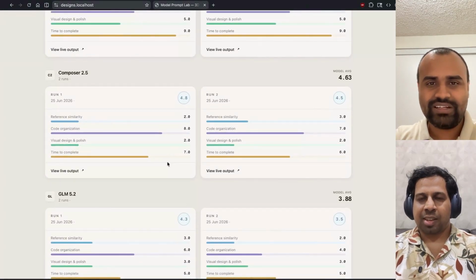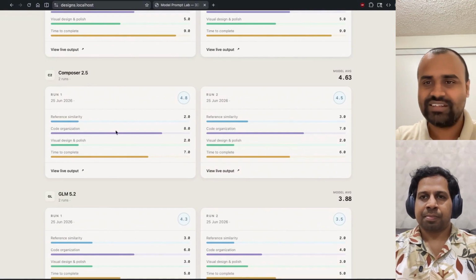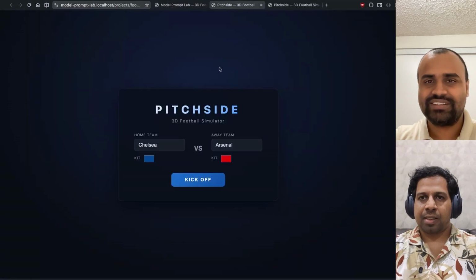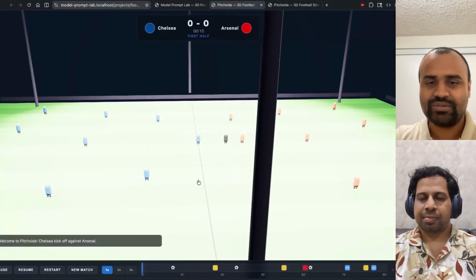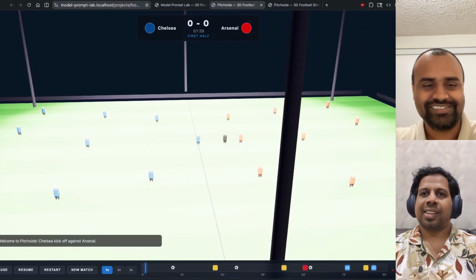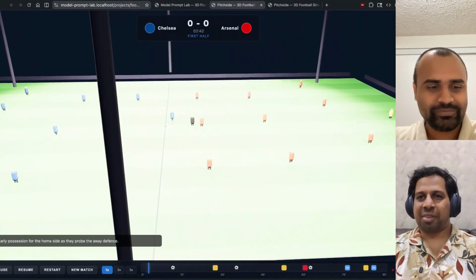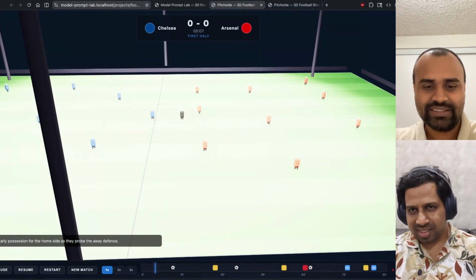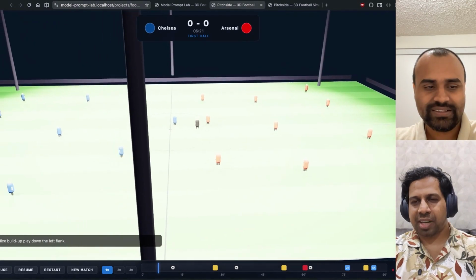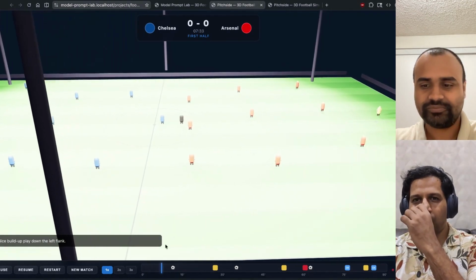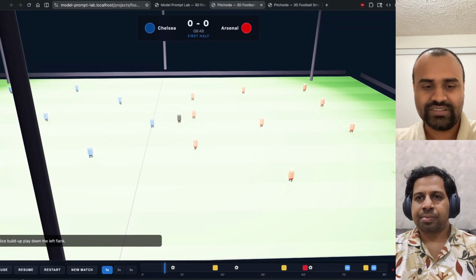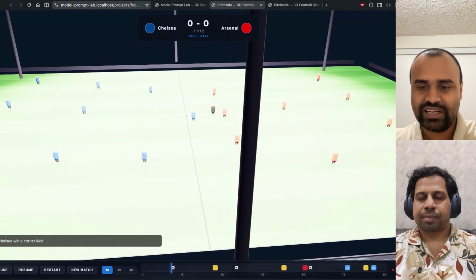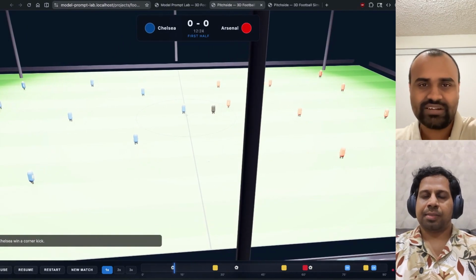I think the overall time taken to complete is very little in composer compared to all the other models. But let's see. The screen is not... Oh man. I think the light is blown out; the field has too much light compared to the others. I think the game controls are also bad. The progress is not there, everything is in one row, and there is no commentary. Even the referential similarity is very low. Polish is not there.